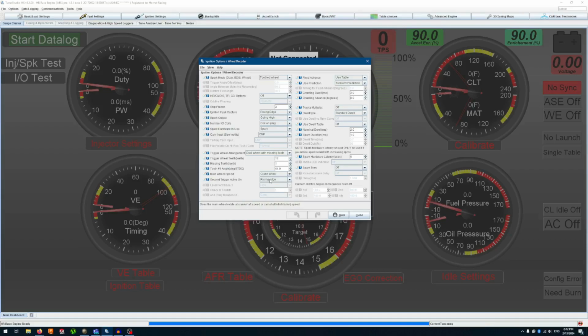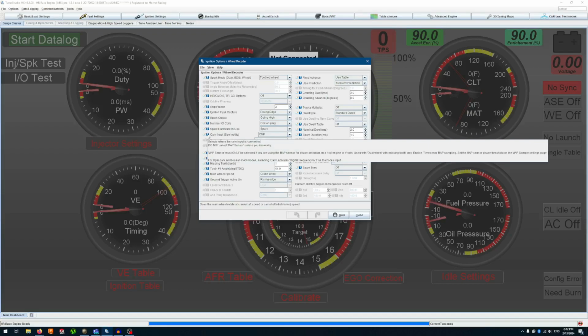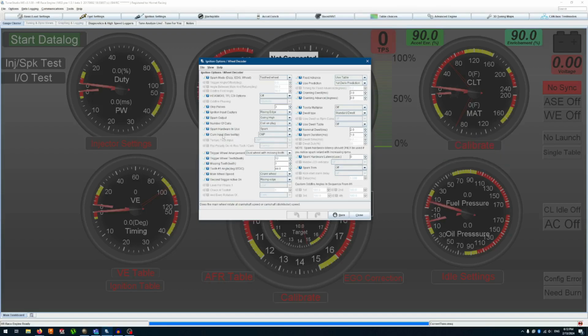Crank wheel, rising edge. You can read the tooltips on these, but rising edge is basically which side of the tooth you use. Crank wheel is basically which thing is the actual thing that you're rotating, because some cars use distributors. Obviously we don't. Cam input, so we do obviously have a cam input. There's different ways to do it.